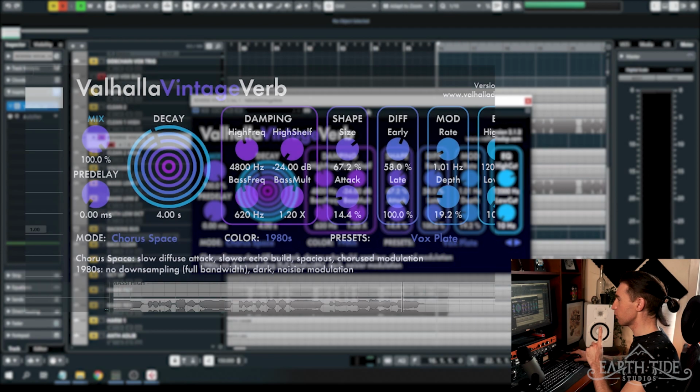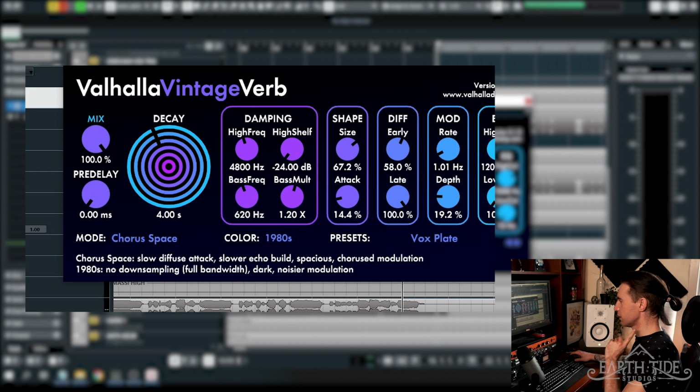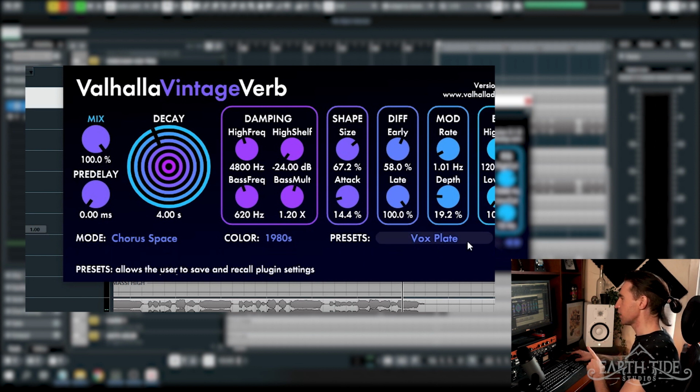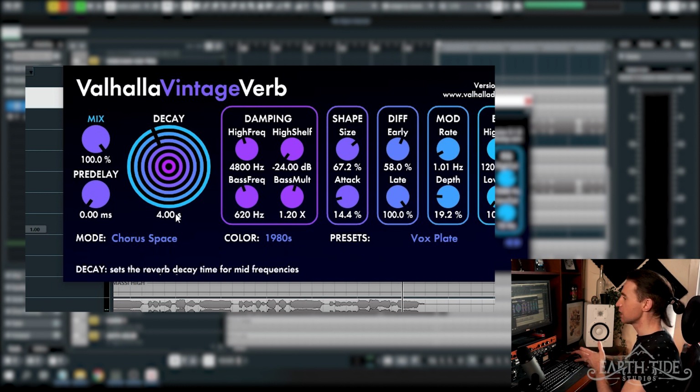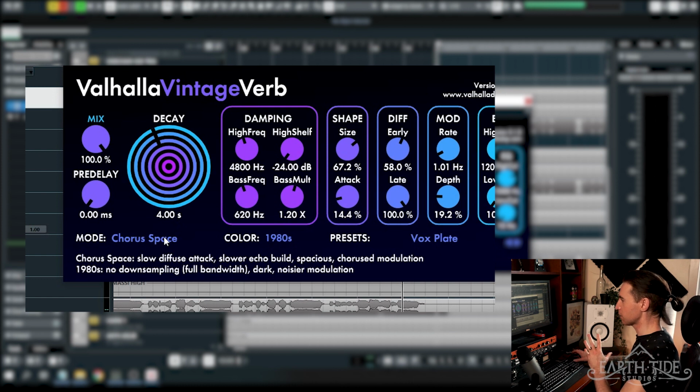The first thing I'm going to do, however, is print a new reverse vocal, because in this particular case, I wanted to change up the reverb. So we've still got Valhalla Vintage Verb going on here. I've still got the Vox Plate setting here. The coloration's the same. However, I've changed the mode to Chorus Space. Still got the same amount of decay. I just wanted to have something with a different kind of build. As you can see, it's got a slower echo build here, a slower kind of attack, and there's a lot of chorus modulation happening.